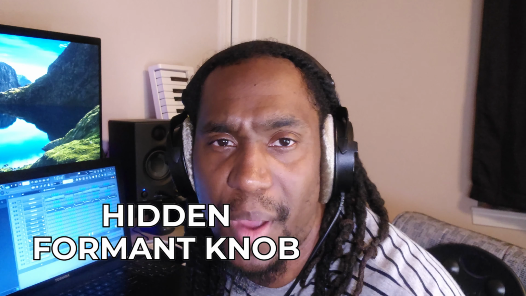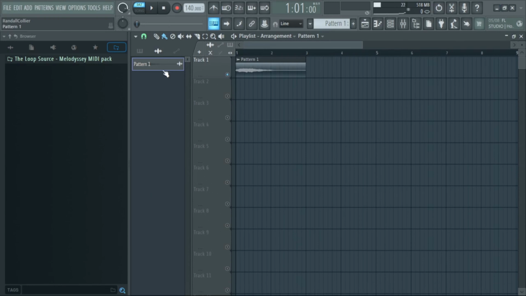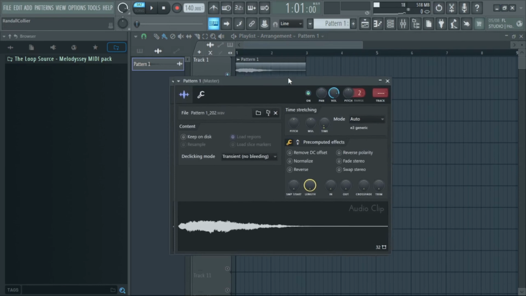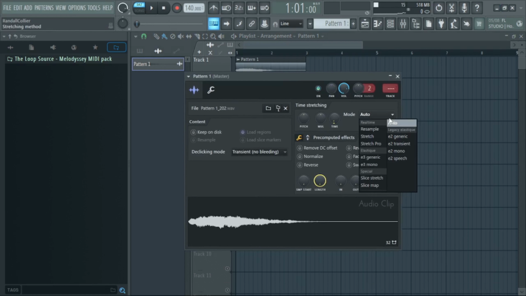Did you know that FL Studio had a Formant knob? Go into your sample settings and switch your time stretching mode to Stretch Pro. Once you do that, you'll see this secret Formant knob appear. Now listen to what it does to this vocal.